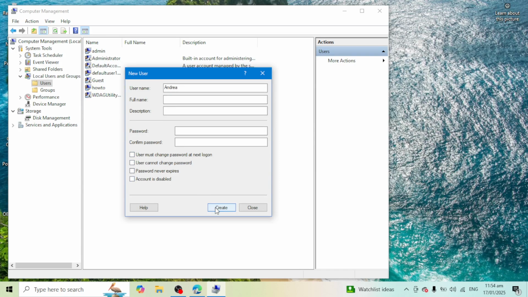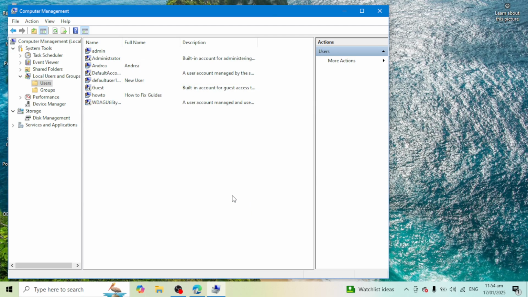then click create and then close. Okay, so you have your new user account here without a password.